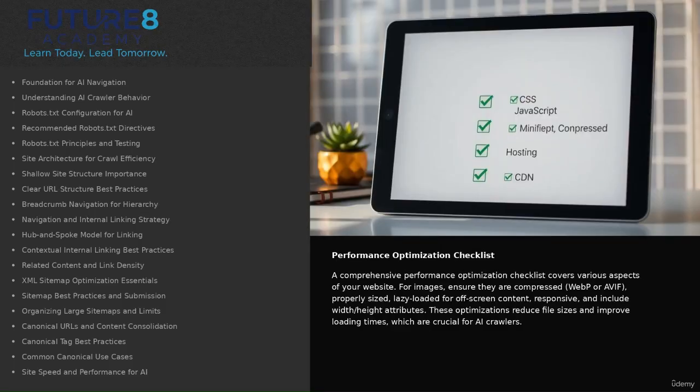Performance Optimization Checklist. A comprehensive performance optimization checklist covers various aspects of your website. For images, ensure they are compressed, WebP or AVIF, properly sized, lazy loaded for off-screen content, responsive, and include width-height attributes. These optimizations reduce file sizes and improve loading times, which are crucial for AI crawlers.